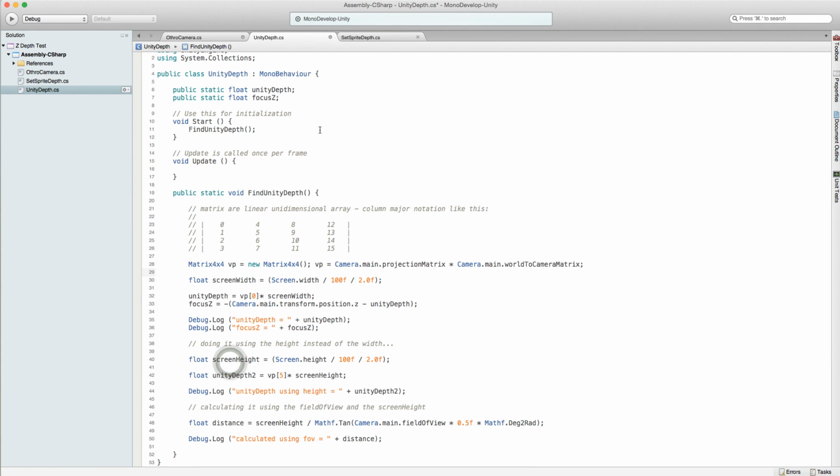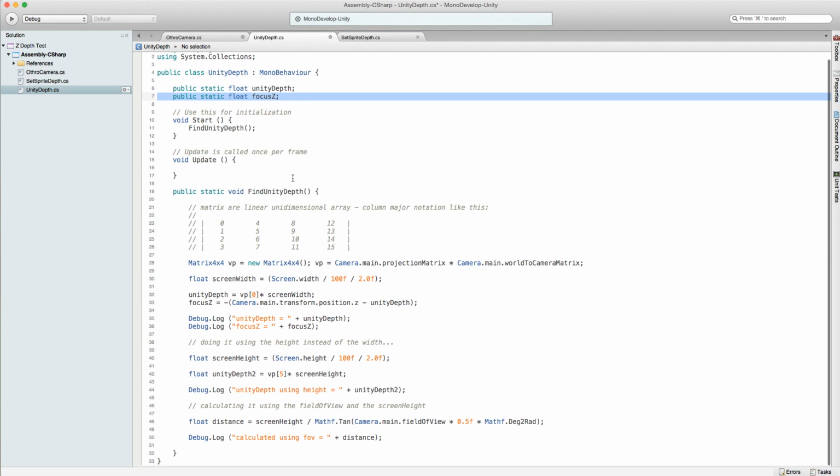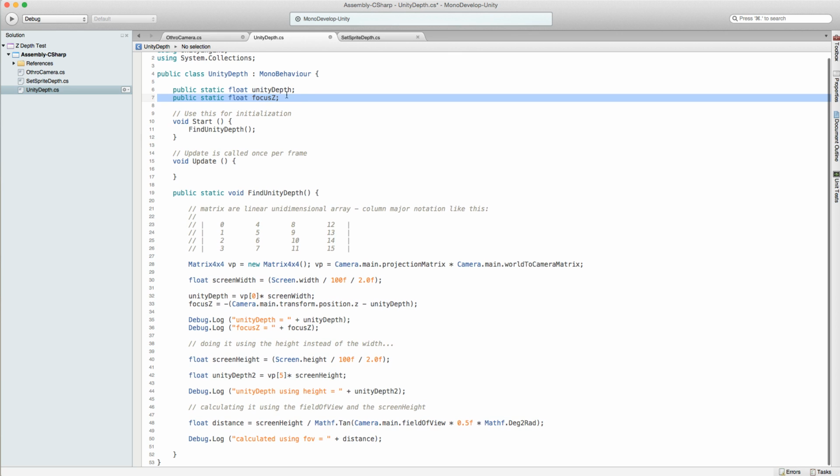And if we go to that, this is what I have. I've got a Unity Depth static, and I've got a focus. When it starts, it finds a unity depth and then just finds the value. It's not doing anything to anything. It's just finding a value and putting it out there.